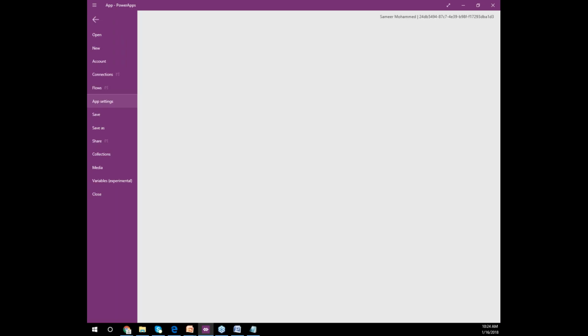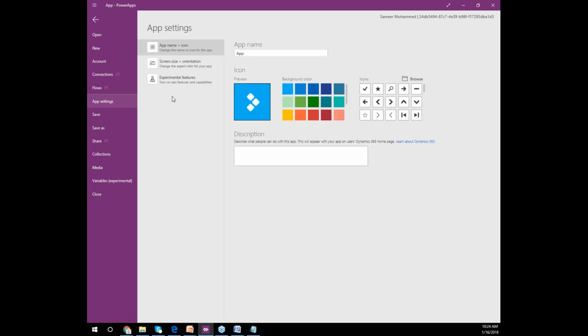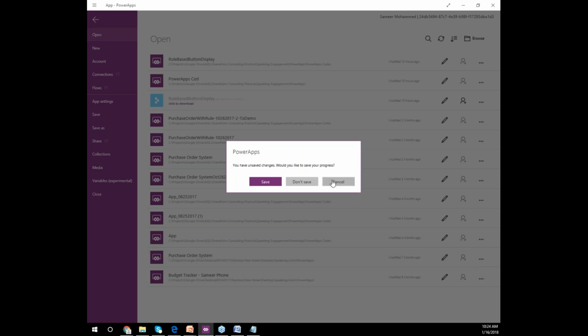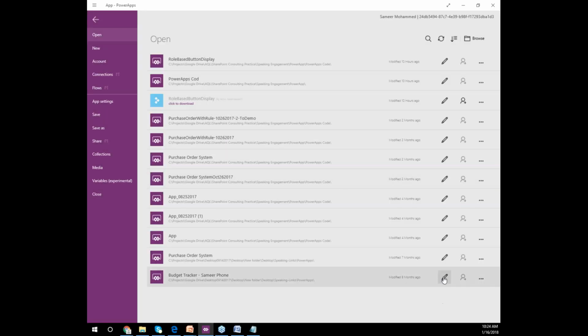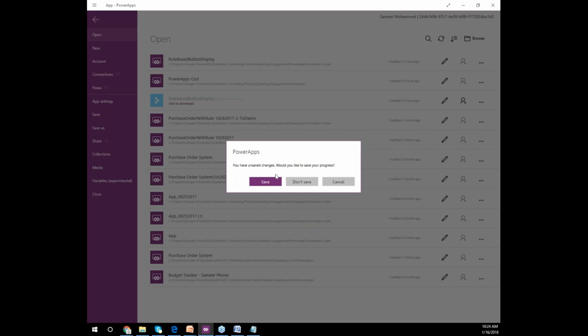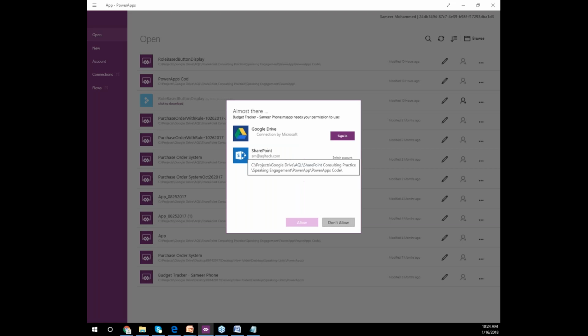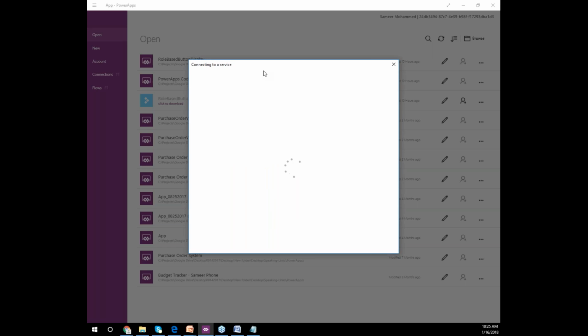I'm going to go back and then open up a sample app that Microsoft has provided. Oh, sorry. I'm going to go ahead and click on Edit. Don't save the existing one, and let's go ahead and open this up. It asks me for permission. Sign in. This app, the budget tracker app, basically connects to Google Drive.